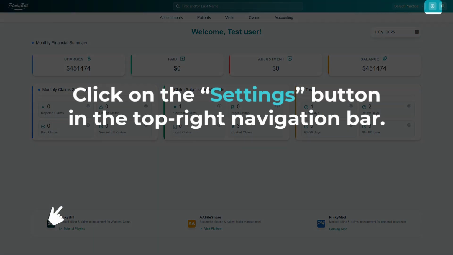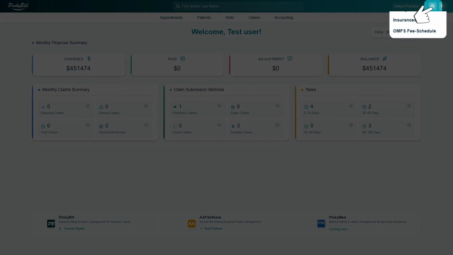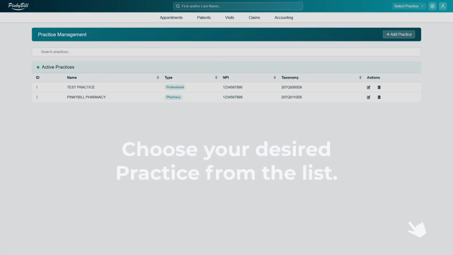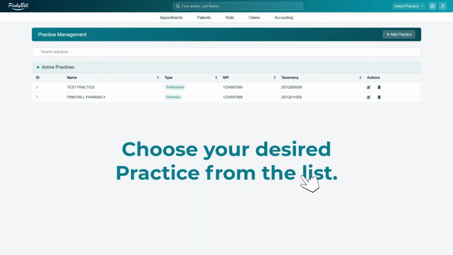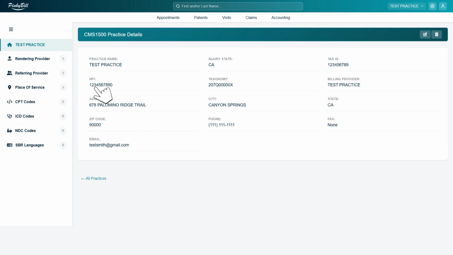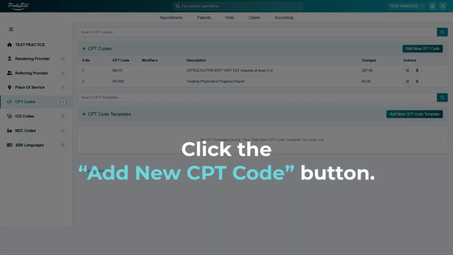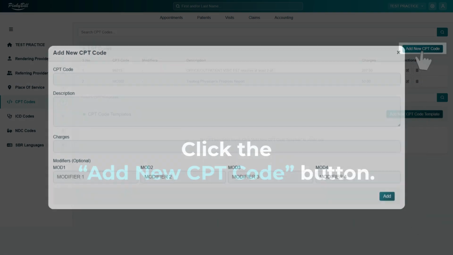Click on the Settings button in the top right navigation bar. From the drop-down menu, select Manage Practice. Choose your desired practice from the list. Click on the CPT code tab. Click the Add New CPT code button.